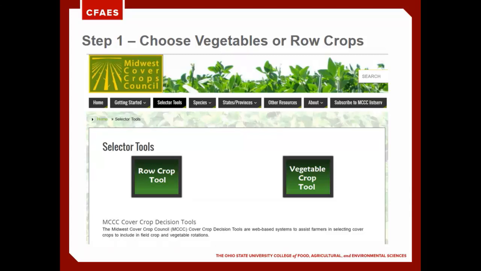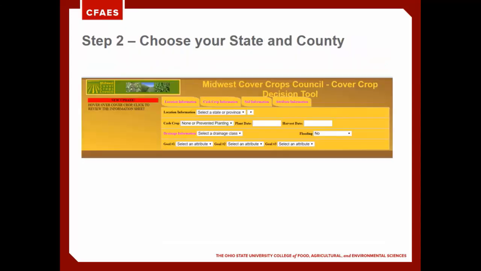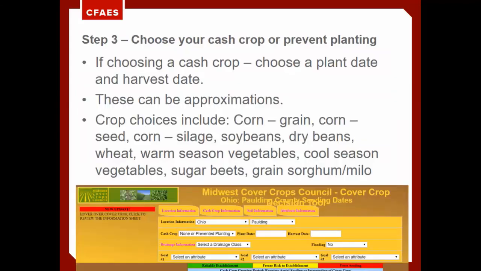And so when you go to that website, you'll choose vegetable crops or row crops, and then you actually choose your state and your county. We'll zoom in a little bit. After that, the third thing you'll do, it's pretty simple and quick. You'll choose what is your cash crop, or hopefully we're never in a year like last year, but you can choose prevent plant. And that was built in there before last year, I will tell you that. It had been in there for over 10 years. But again, it was one of those options that we needed to look at.